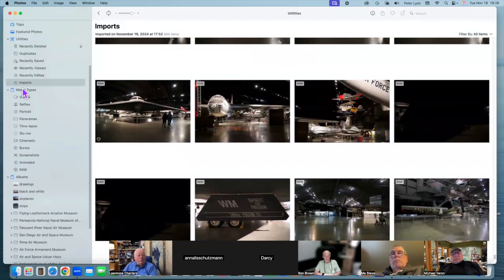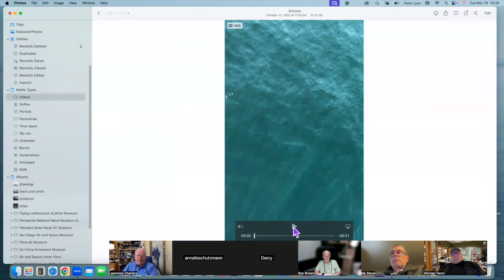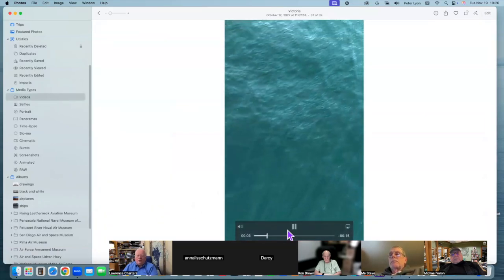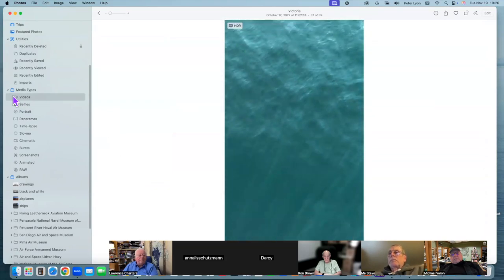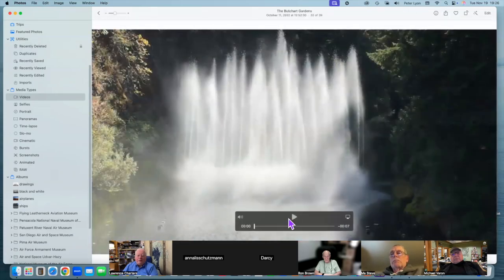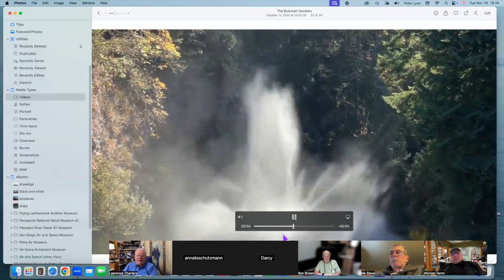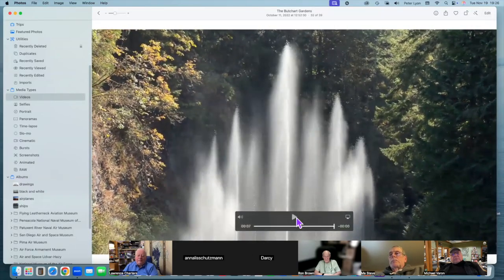But where it really gets interesting is now for media types. It separates videos, so you can actually look at videos. This is looking out at the water while I'm traveling between Victoria and Port Angeles. This is a fountain at Butchart Gardens. And I shot this as time lapse, so it's a really rapid fountain.